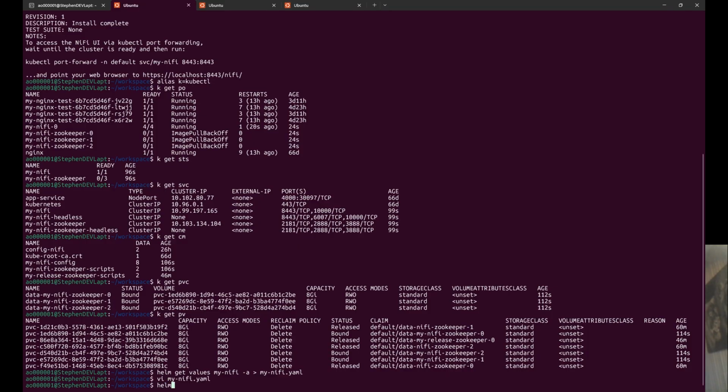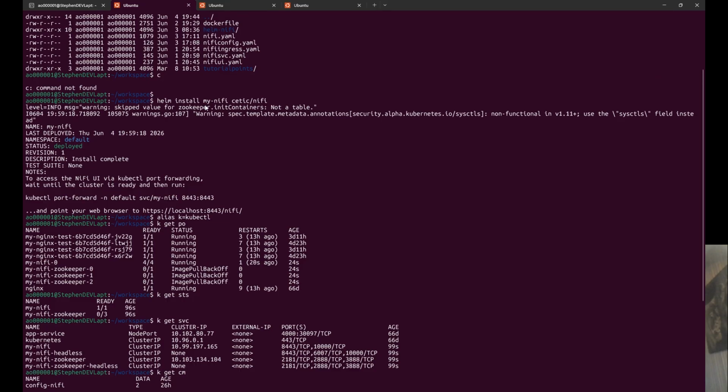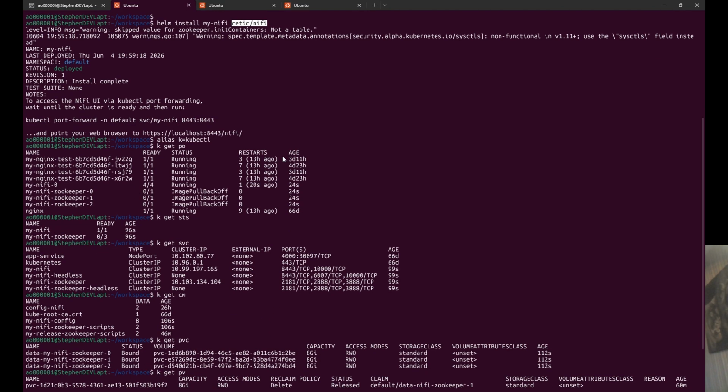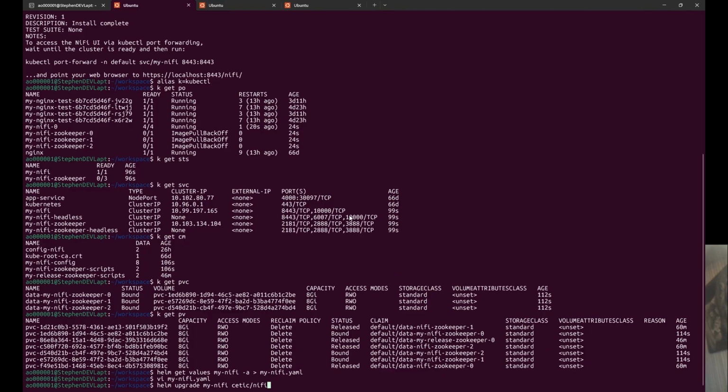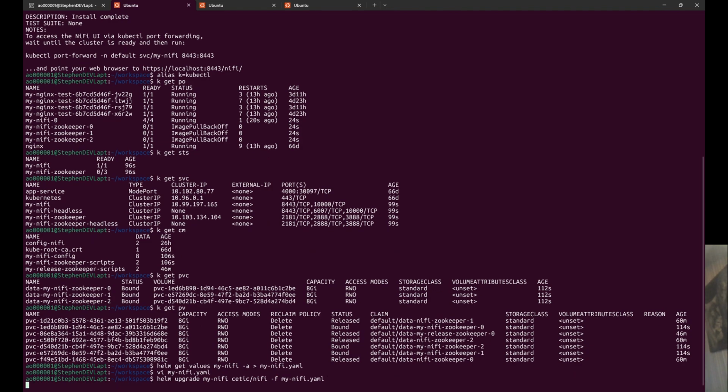So I'm going to say upgrade. If you need to upgrade the deployment, you need to specify the release name, which is Celtic NiFi. You remember when we performed the installation, we used Celtic NiFi here. Then we specify the file that we want to use to perform the upgrade, which is my NiFi YAML.